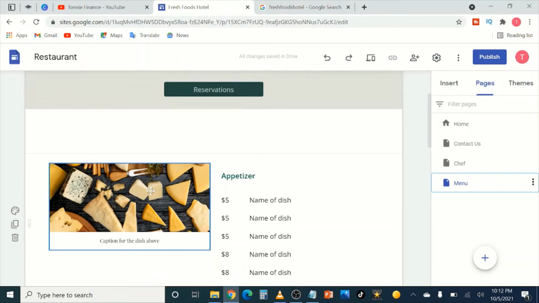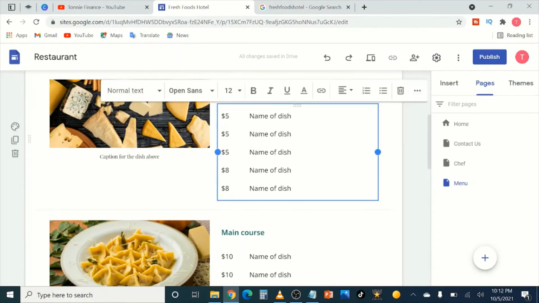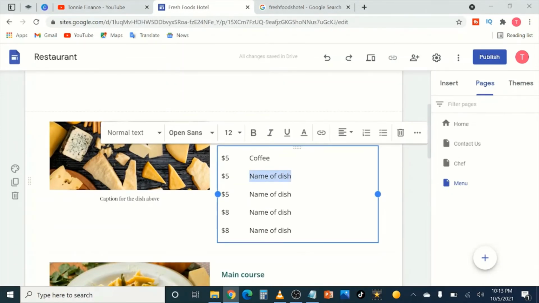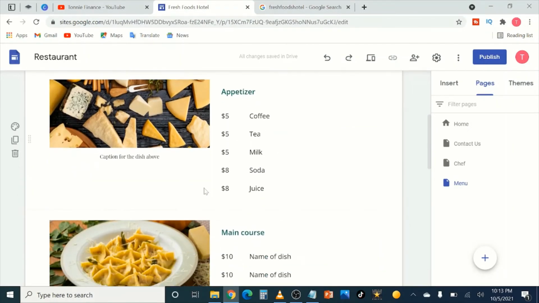Yeah, so we have some custom pictures here. You want to add the dish here. We already have the prices, so we can say coffee, just say tea, just say milk, you can say soda, and you can say juice. All right, you can add that there.